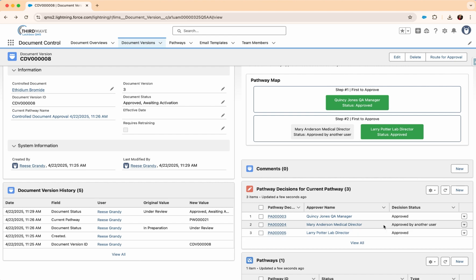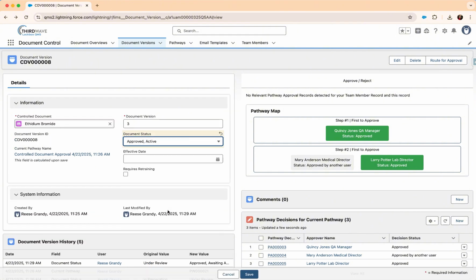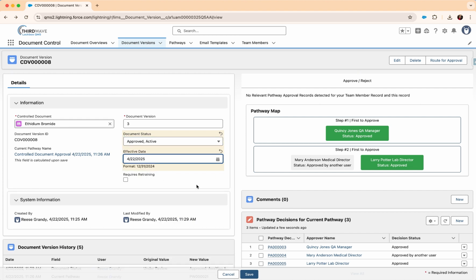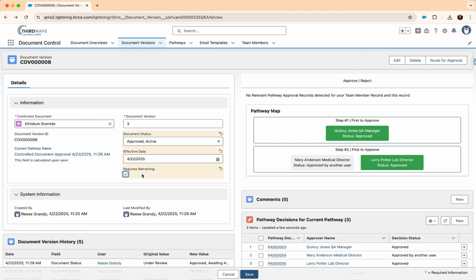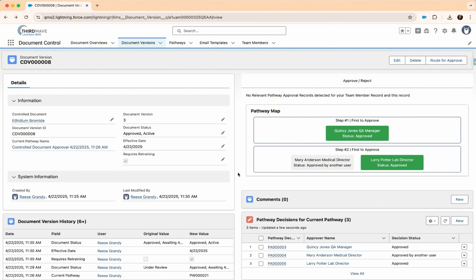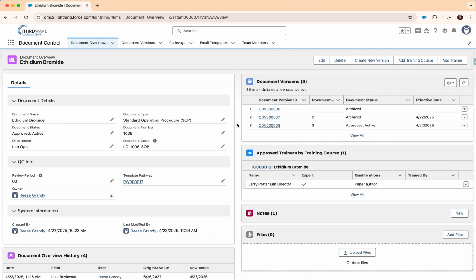Now that the document has undergone review and approval, the status has been automatically updated to Approved, awaiting activation. When I'm ready to release the active version, I will update the status to Approved, Active. I will also set the effective date, and you can mark the document version if it requires retraining. When I return to the document overview, you can see that the old version has been marked as archived and the new version is the only active version available.